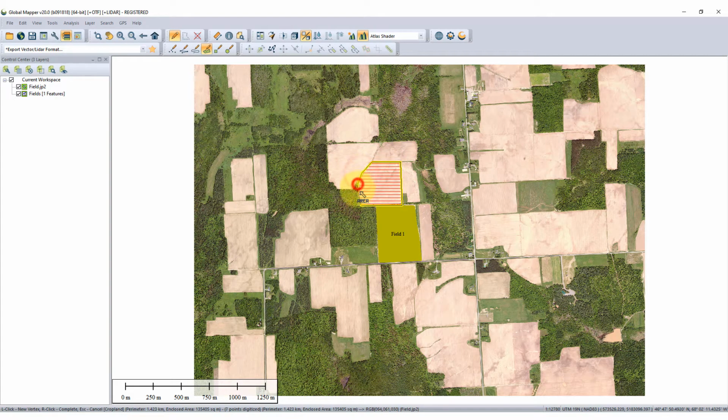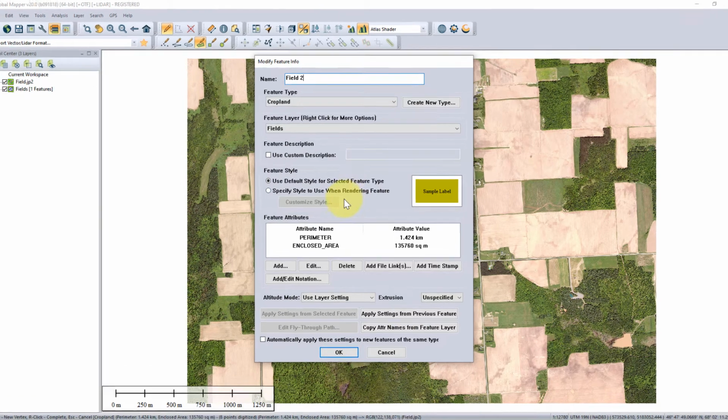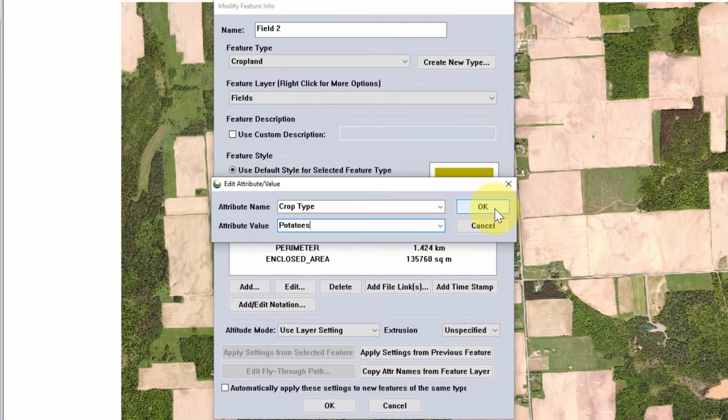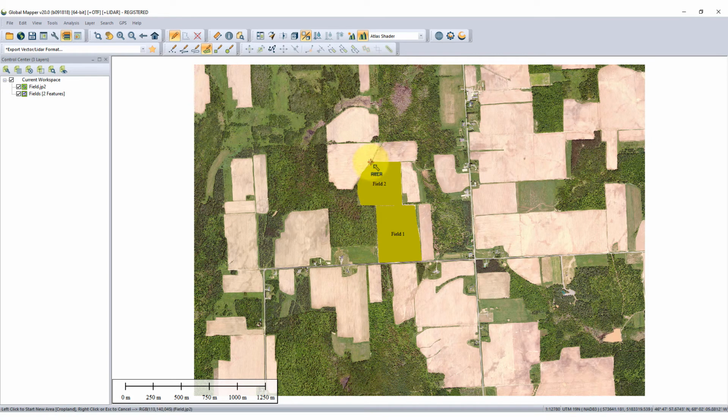For each successive field, you will not have to create a new layer as noted in the previous steps above, but instead you will choose the fields layer from the drop-down list. When adding the crop type attribute, you will see that the previously typed values will appear by default. Under attribute value, enter potatoes or wheat. Note the snapping behavior, which is enabled by default in Global Mapper, will ensure that abutting fields will share a common boundary.